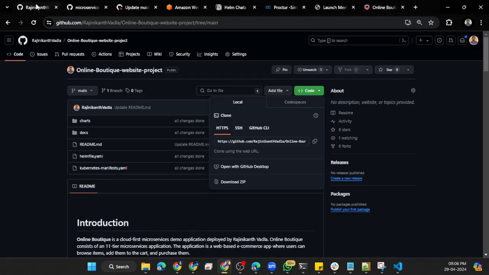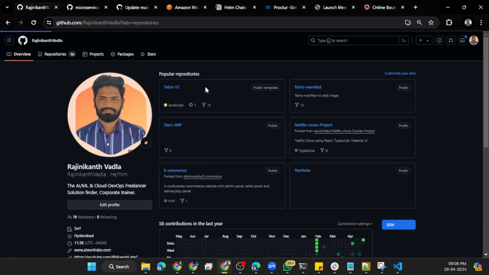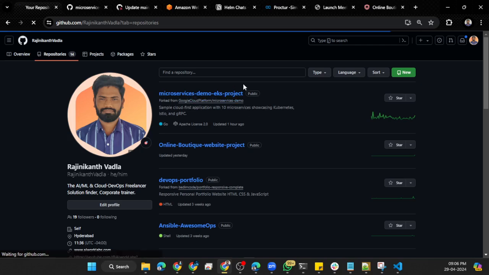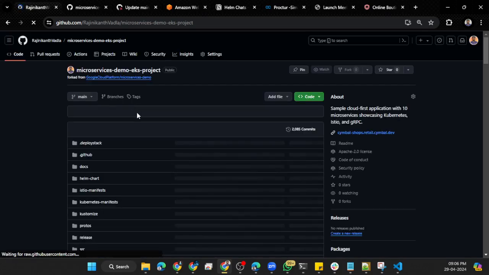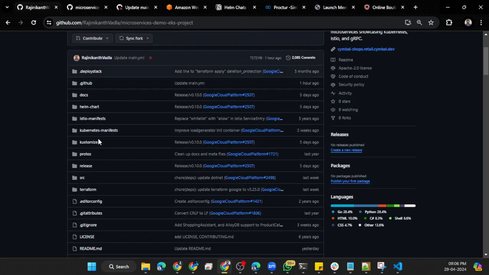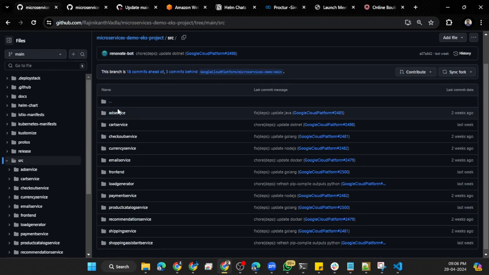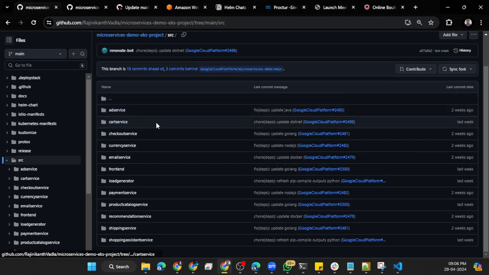So if you go to my project, that's what I'm doing to do automatic pushing. This is the project where I took the code, with each service in its own repository. Here in src, ad service is a repository, cart service is a repository, checkout service is a repository, currency service is a repository, email service is a repository, frontend is a repository.